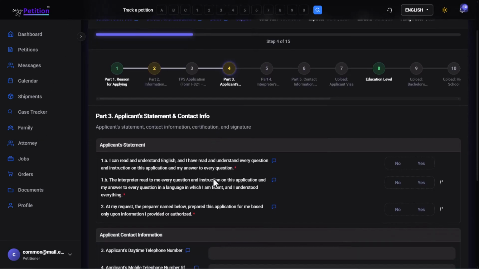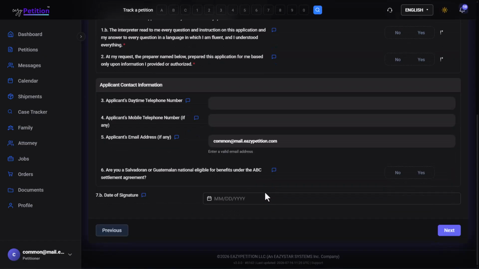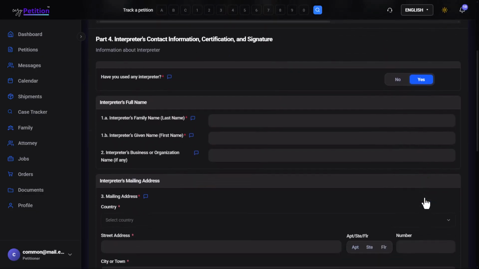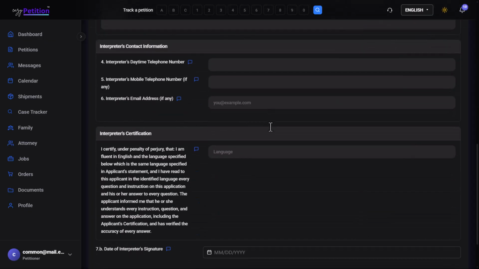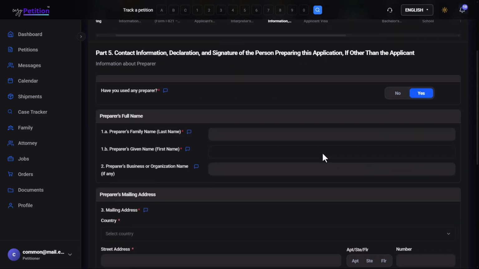Here you will see the part 3 is applicant statement and contact information. Read all these statements and respond accordingly. And here you can enter your contact information. Then click on next, and here you will see part 4, which is for interpreter's contact information, certification and signature. If you have used any interpreter, you can click on yes and enter your interpreter's details. Then click on next, and here the part 5 is for preparer. If you have used any preparer, then click on yes and you can enter your preparer's details as well.